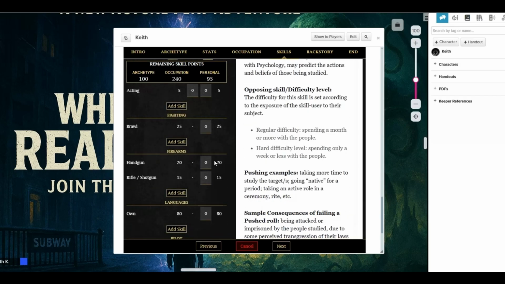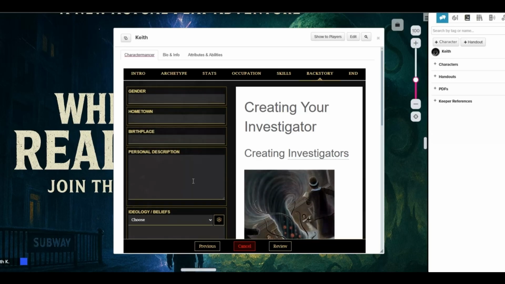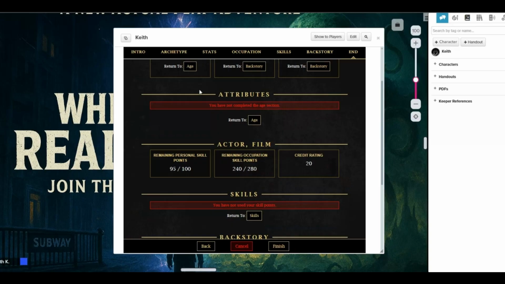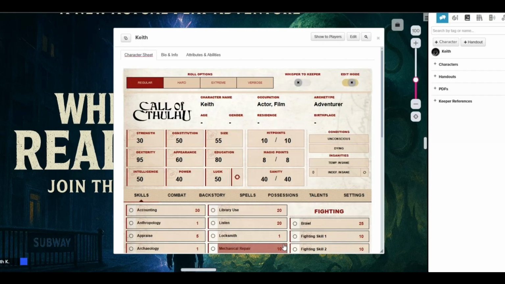In many occupations and archetypes, you may not have handguns or fighting as part of your skill set. So if you do want to be proficient in those, you might want to spend some personal skills on that. Once I'm done with my skills, I'm going to click on Next. This allows me to fill in my backstory content. You can definitely do this later. Once you're done, click on Review. It'll tell you what you missed. If you are satisfied with everything, though, you can just click on Finish.